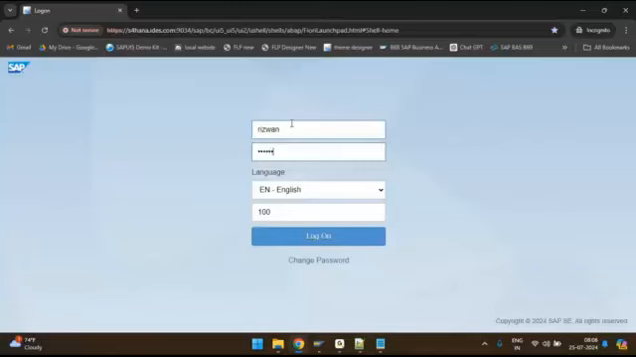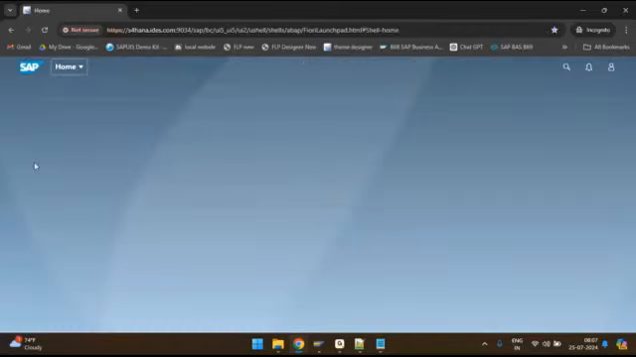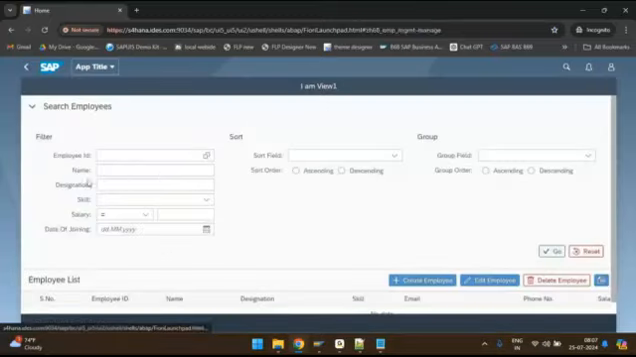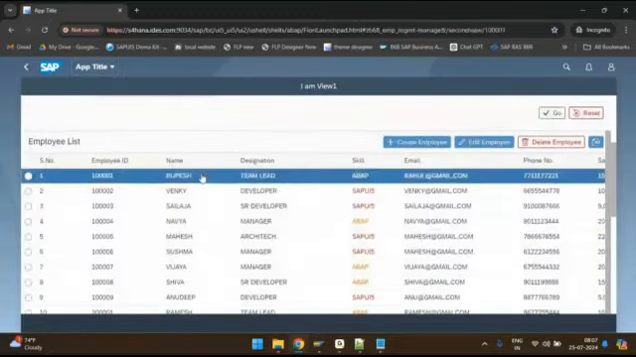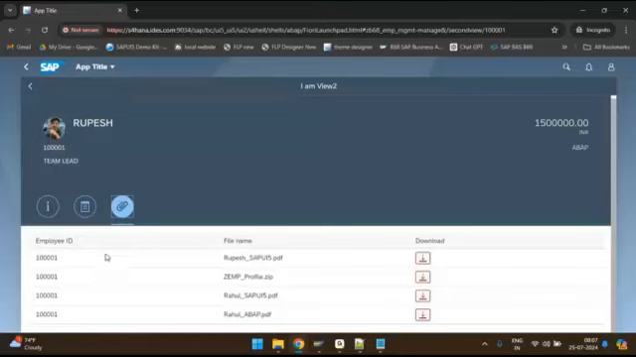I'm just opening an already developed application, the Employee Management application. Let me randomly take a few people here. If you take this Rupesh, he has these many attachments and we can show them in a table form, and we can give a download button to download whatever file you want. So this is what exactly we are going to develop now.